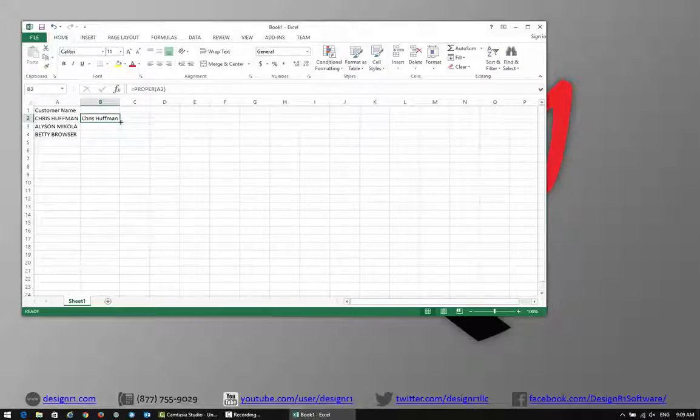And now to get the rest of the column here, once you highlight that cell again, there's a little box here in the lower right hand corner. If you put your cursor over it and then double click, it'll fill that formula out for the rest of that column.